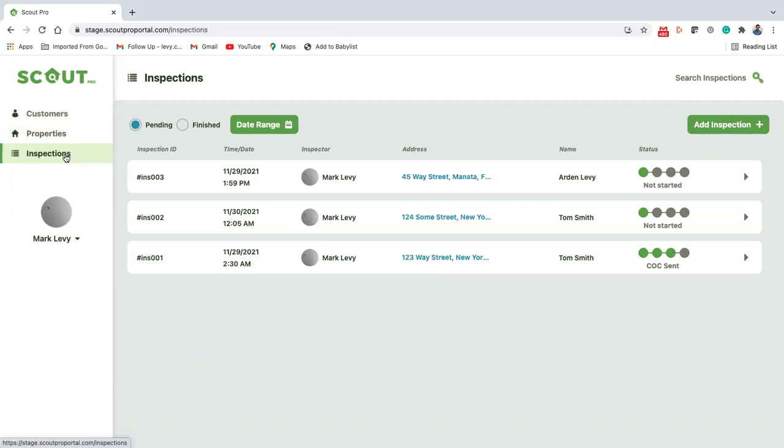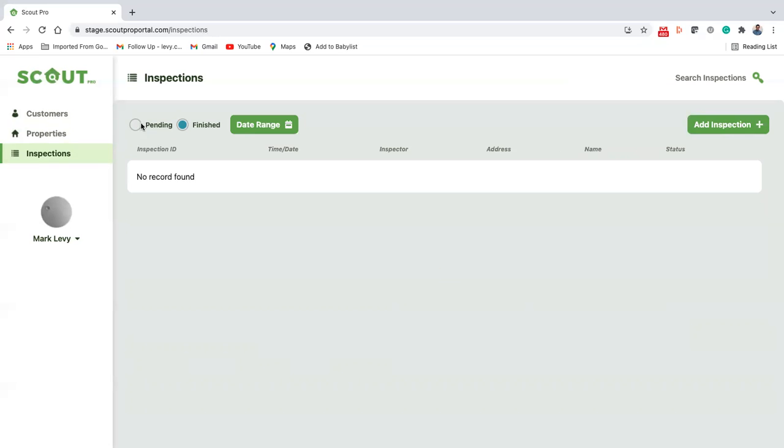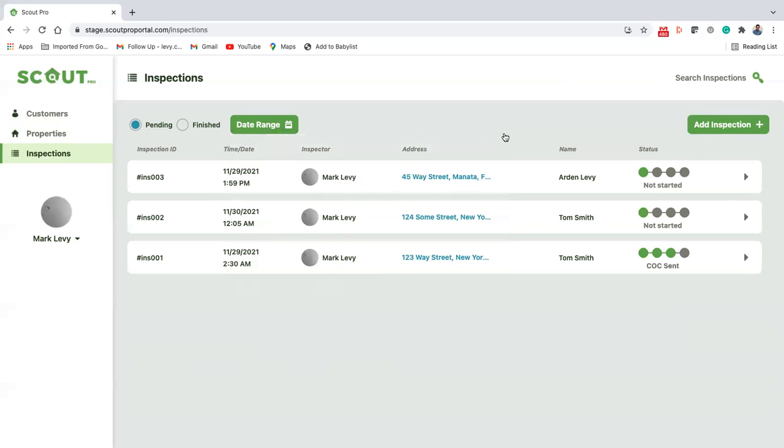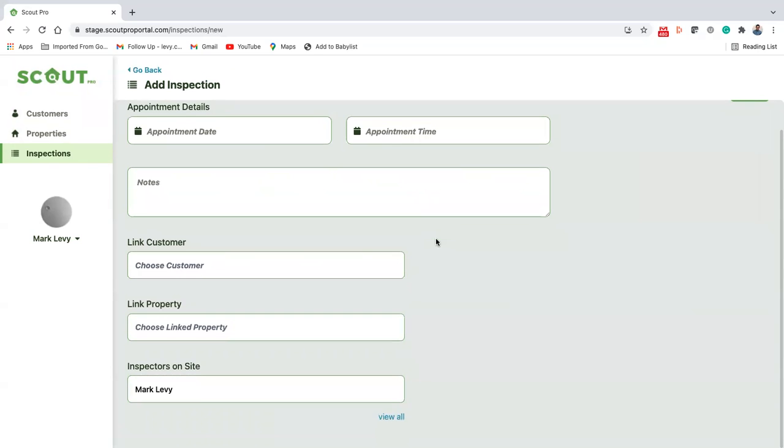From the inspection view, it's going to look very similar. You'll be able to refine this in a bit more detail by looking at pending and finished, or looking at specific date ranges here if you want to only see properties during a certain time period. Now, what you'll see here is an add an inspection button to add a new inspection.